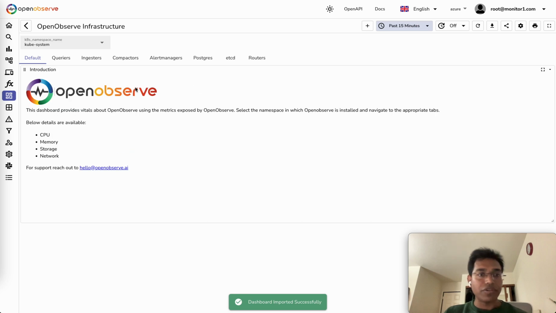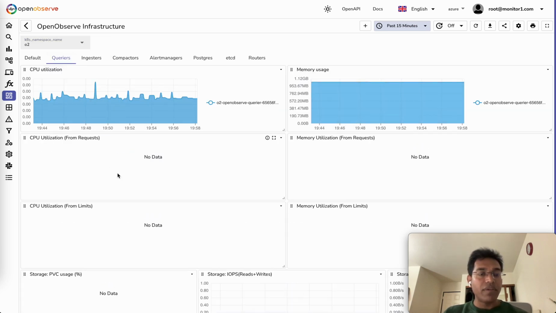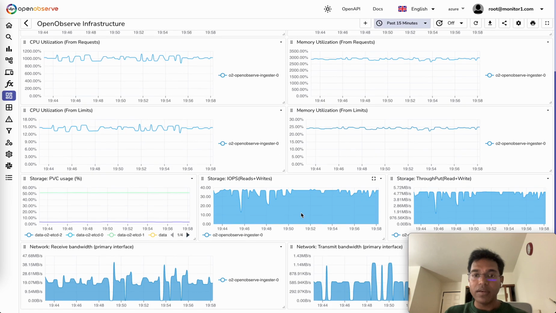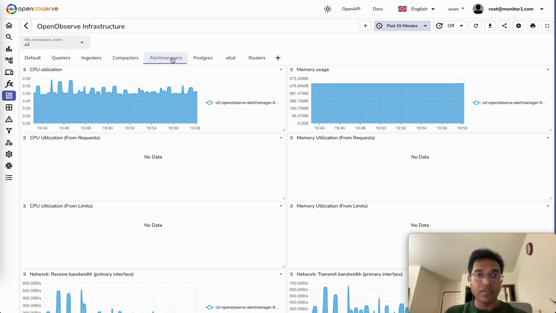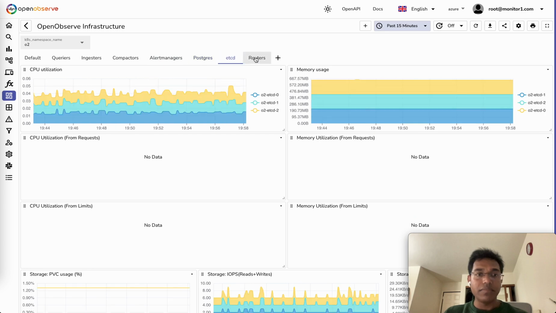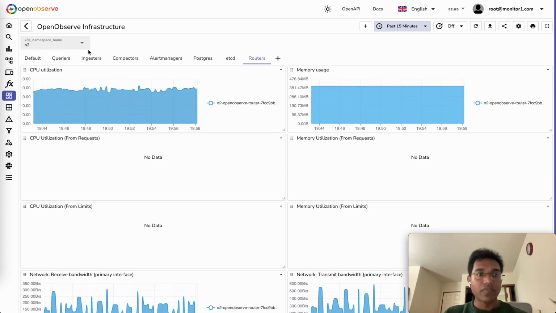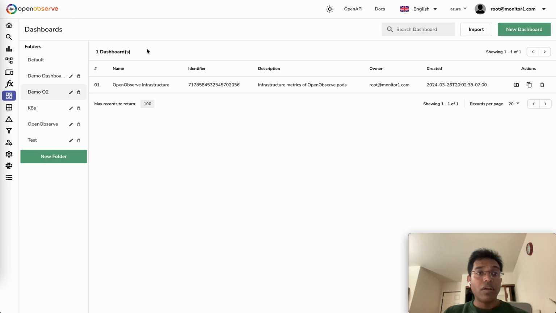So OpenObserve infrastructure. Okay, select the right namespace where OpenObserve is installed. And for all your queries, you'll get the data. For your ingesters, you'll be able to get similar details, compactors separately, alert managers, the post method being used, etcd, and routers, all of them. So this provides you good information around infrastructure for OpenObserve.